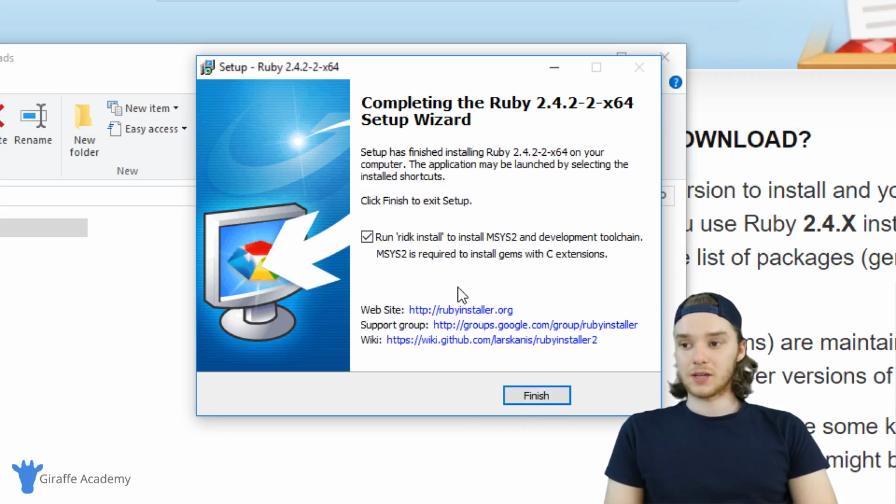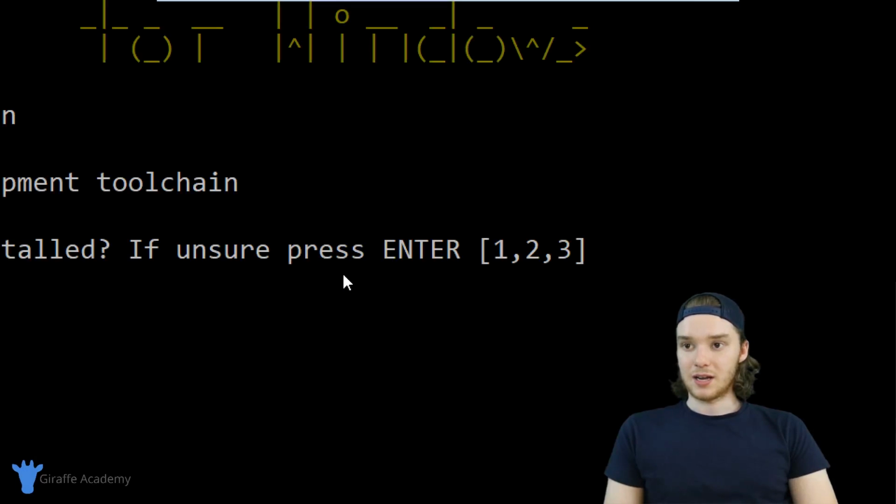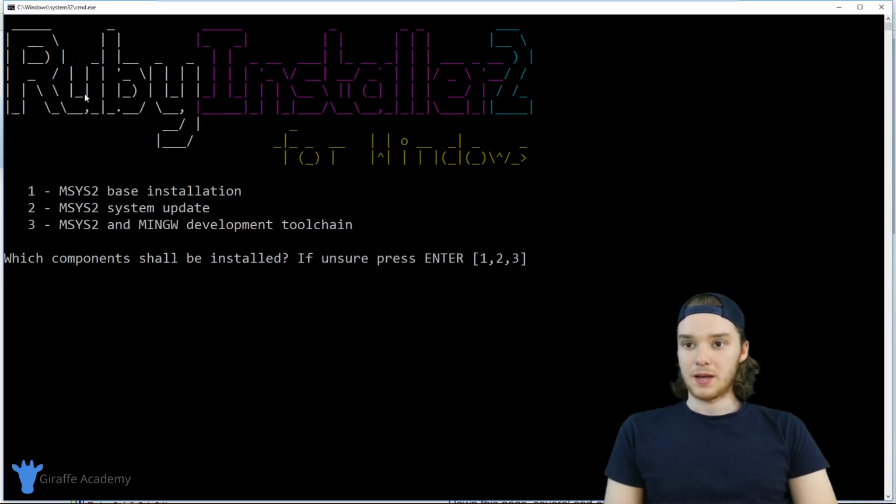Once that's done installing, there's actually one more thing that we need to do, and there should be a checkbox here. It says run RIDK install. You want to make sure this checkbox is checked, and we're going to click finish. And this should open up a new window, and it's right here, Ruby installer for Windows. And you'll notice that there's three options here. And basically what we're going to do is just run all three of these options in order. That's the way that I found to be the best.